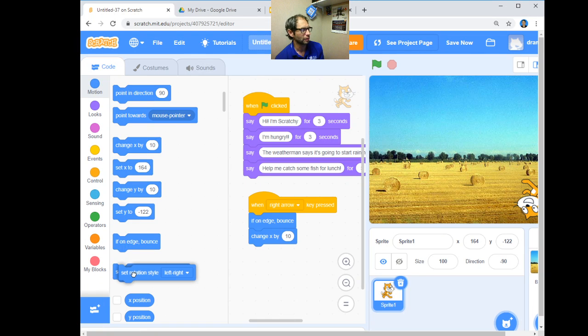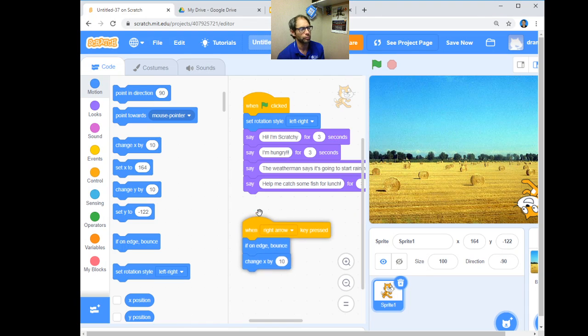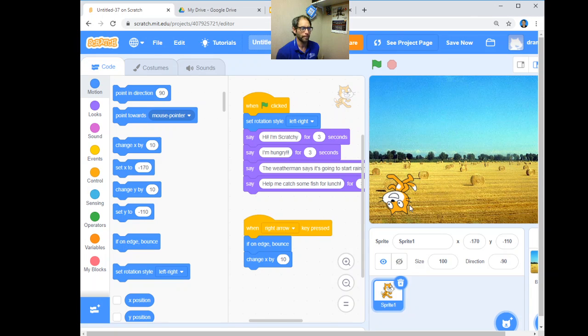And we're going to choose set rotation style. Okay, and we're actually going to put this block up here under the blocks that initially start the program with a green flag. So set rotation style left to right just means that when he's going back and forth horizontally, he'll be pointing in the correct direction, or what looks like the correct direction. So if we try that now, let's go ahead and click the right arrow on your keyboard.